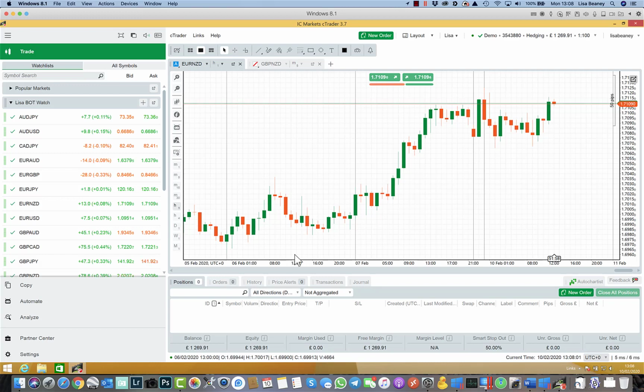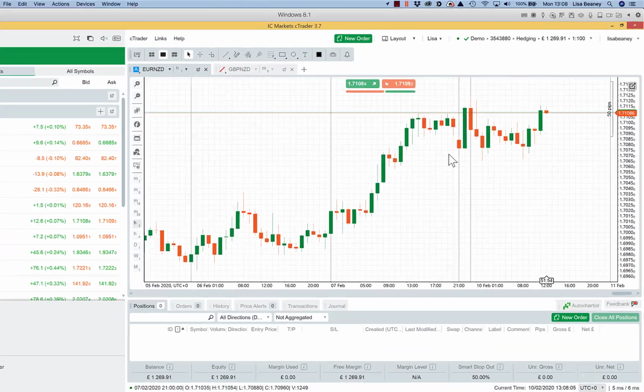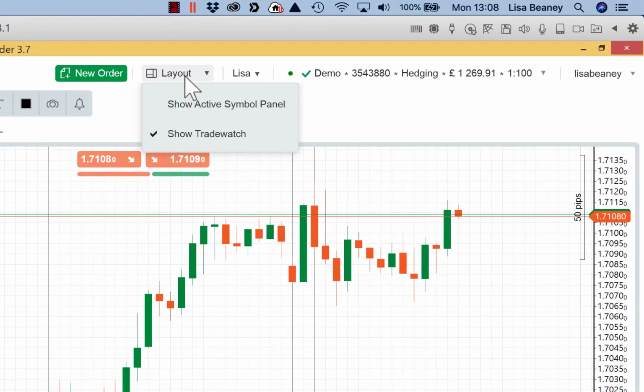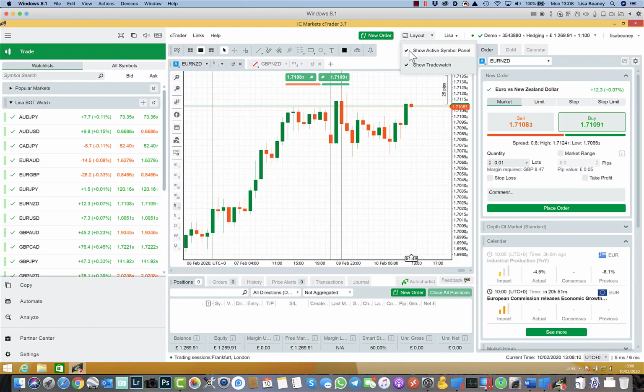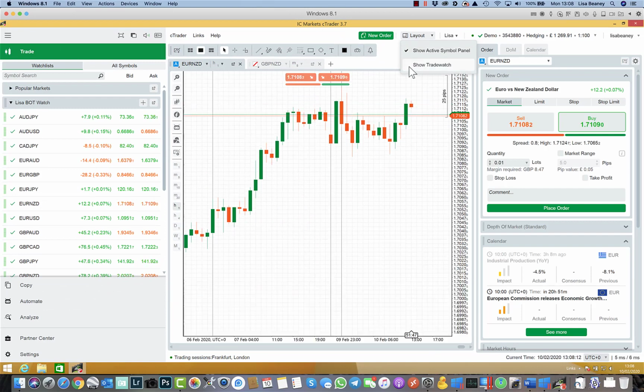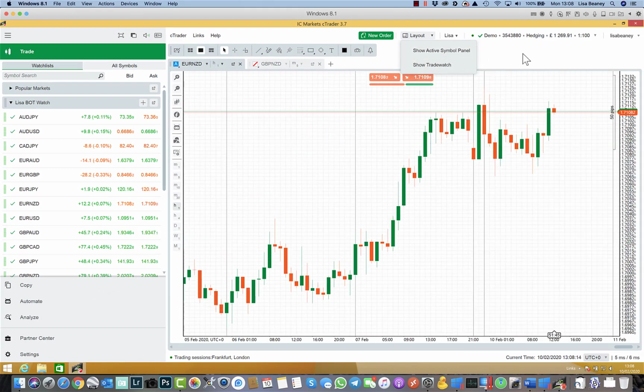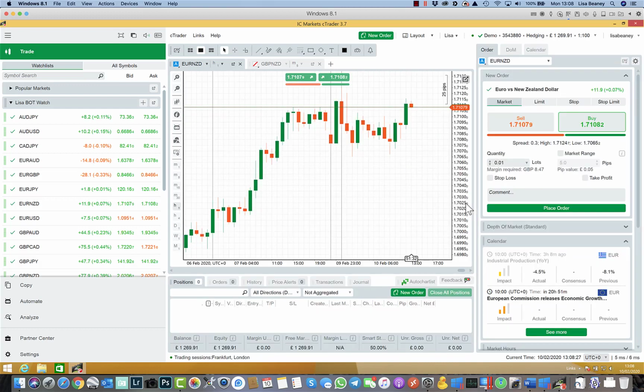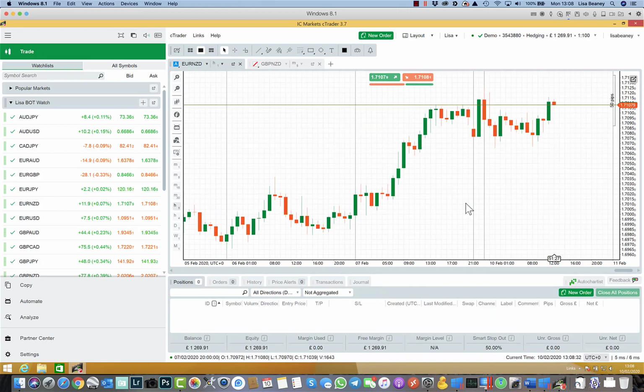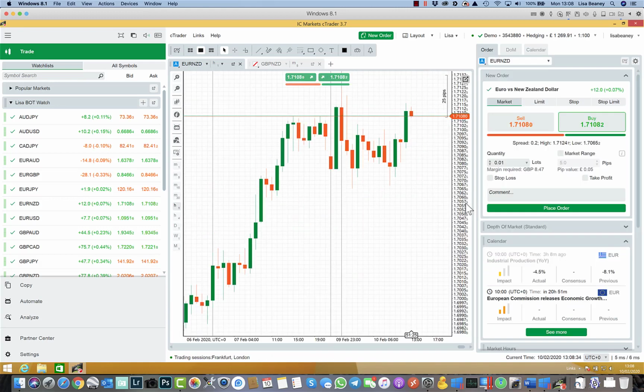The next thing we're going to look at is how we can use the function keys to switch layouts. At the top here we've got our layout button, and we can show the active symbol pane, we can show our trade watch, or we can hide both of them. If you're working with a keyboard and you don't want to have to keep coming up to the top menu and ticking and unticking them, you can just press the function key on your keyboard and that will step through the various options. By default, this is F11.